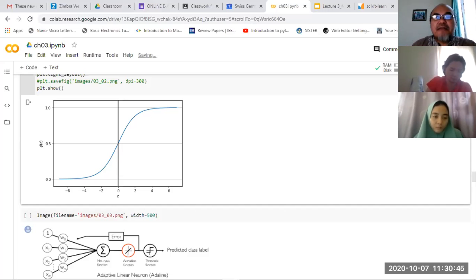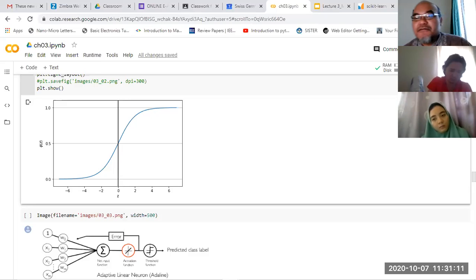If you don't have that 1, exponent 0 will be 1, so the value here at 0 will be 1. Then at minus infinity the value will be 0, and at the other end it will be infinity. So with this 1, we limit the value between 0 and 1, since we know that probability always ranges from 0 to 1.